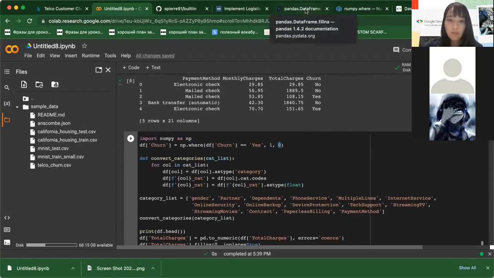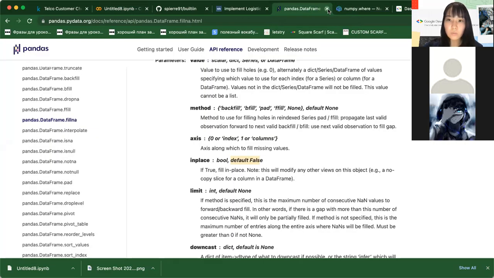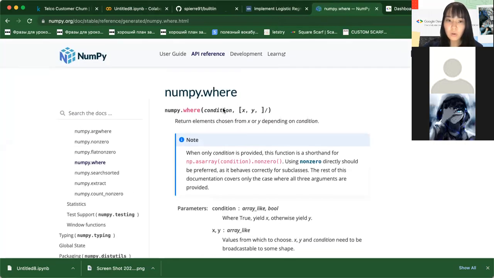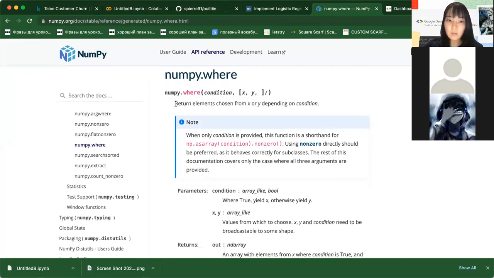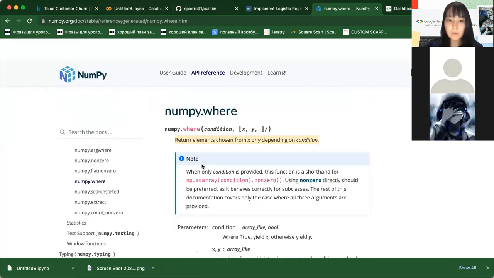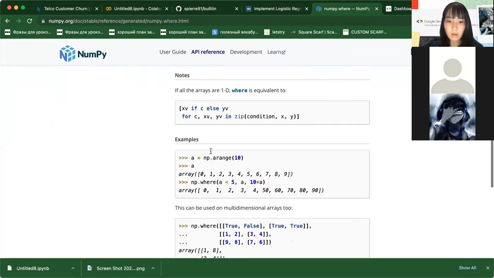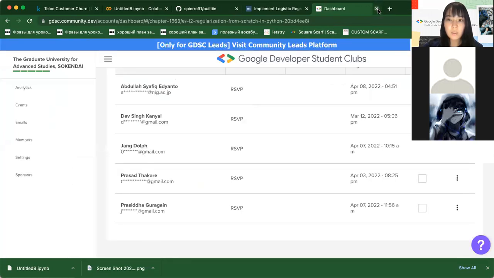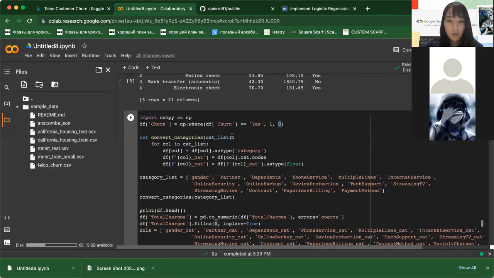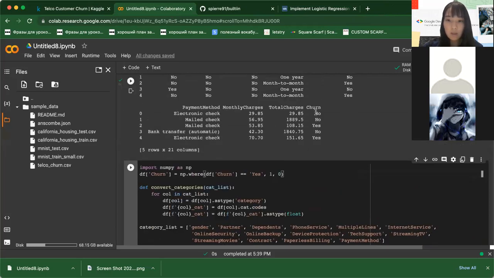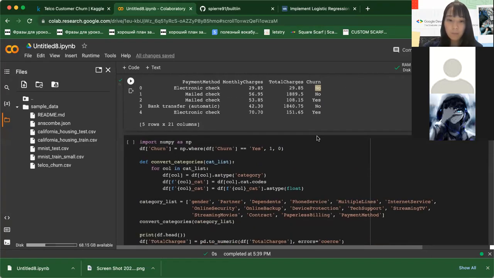And again, if I don't know where, this is what we already covered, I just need to go to the documentation and then read the example or the description. Then if I don't understand, I can see the examples. It returns elements chosen from X or Y depending on the condition. And here are some examples. It's not necessary. So I already explained here that it will take the values yes or no and put 0 or 1 respectively. So here is the category.